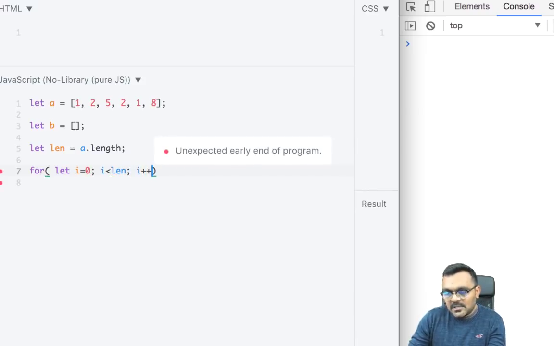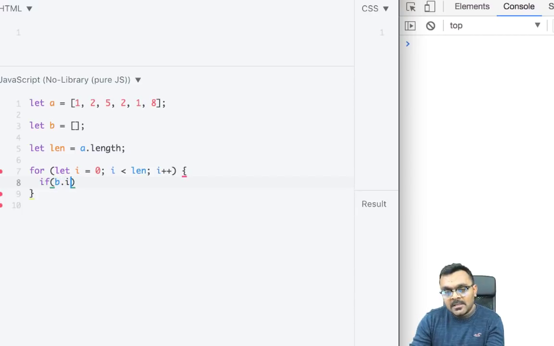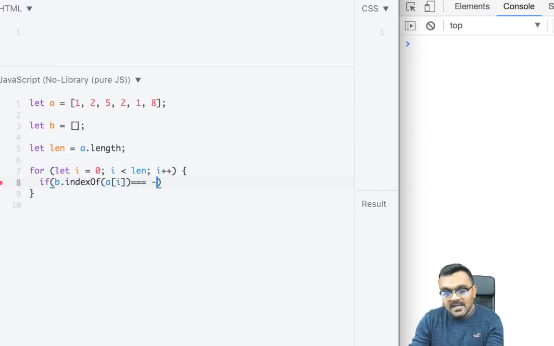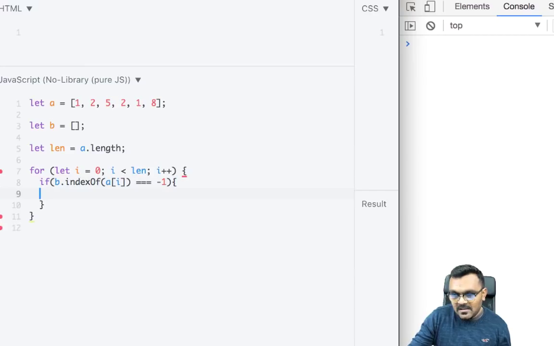And i plus plus. If b.indexOf(a[i]), which means if we find a[i] in B. Remember I said we were going to check B to see if it's there before pushing it. So that's what we are doing here. If this is equal to minus one, because usually when you call indexOf and it can't find the value, it returns minus one. And if it's not there, then simply push a[i].